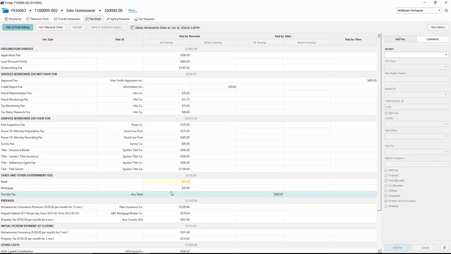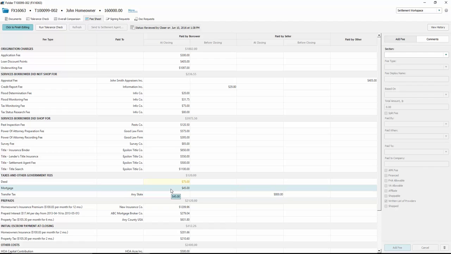And you'll notice that this is now yellow. This is indicating that a change has been made to the fee. It quickly draws your attention that there's been a change made by turning it yellow. When I'm finished, I can click to finish editing. At this point, if I am done making all of these changes, I can go ahead and send this on to my settlement agent.